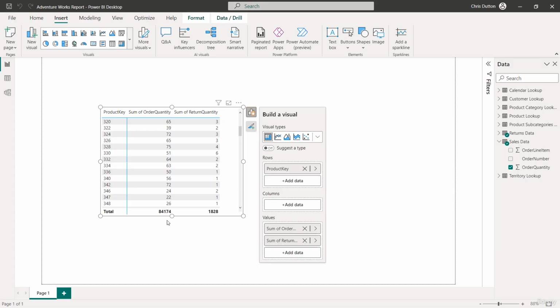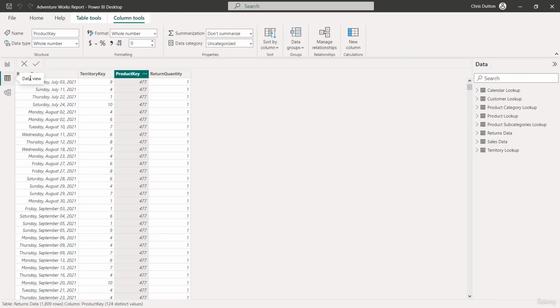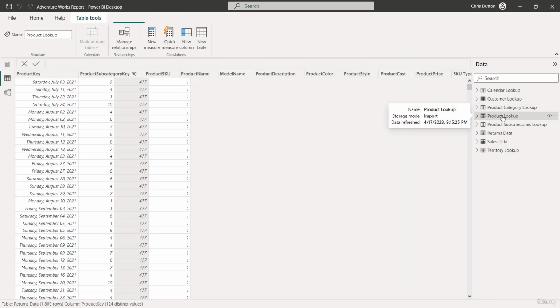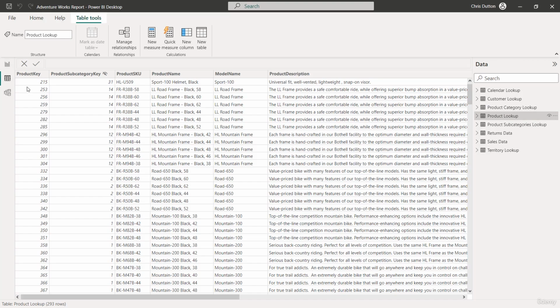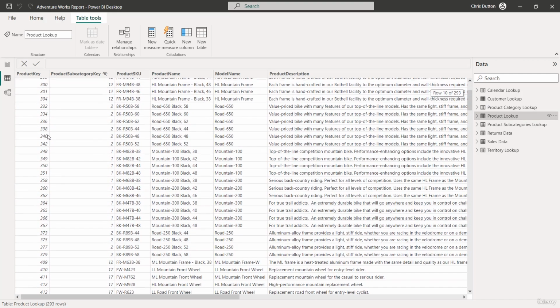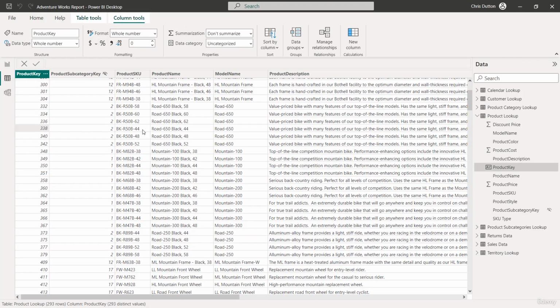The two remaining steps are to identify what product 338 actually is, and then hide any remaining foreign key fields to prevent other users from doing this in the future. So let's go to the data view here. We can jump right into our product lookup table, which contains our product keys. And let's scroll down to 338, which is right here. Looks like it's a road bike, the Road 650 Black 44. So that was the product that was sold 50 times but never returned.